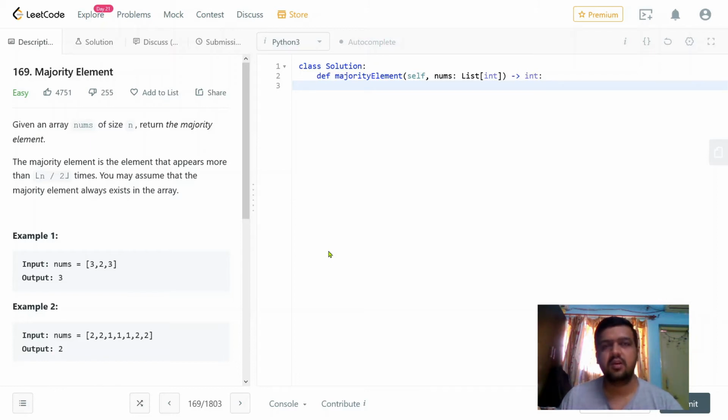So this is a new video in the complete placement preparation series, and today we'll solve this particular problem from the LeetCode platform, which is Majority Element, numbered 169, and it is categorized as an easy problem. So let us see what the problem states.